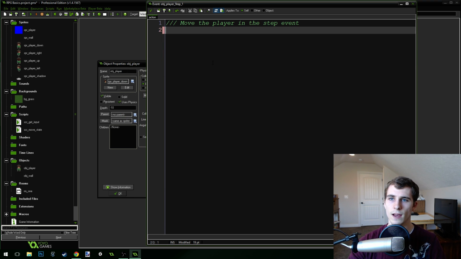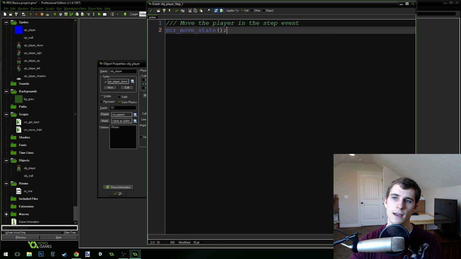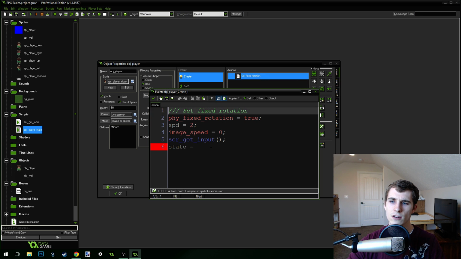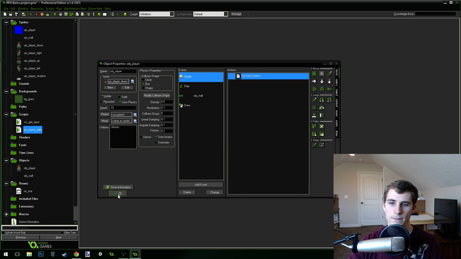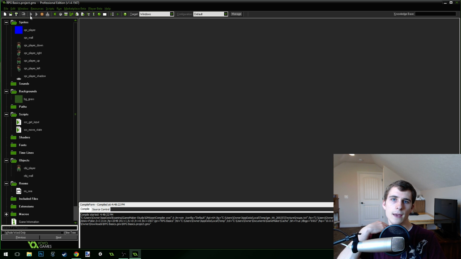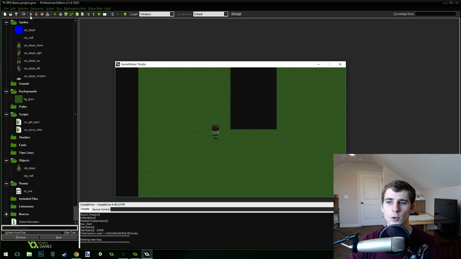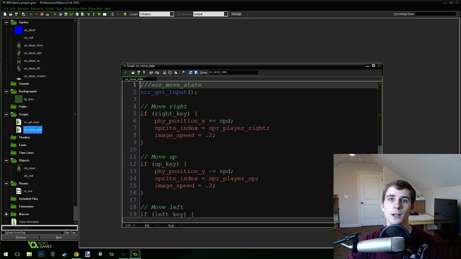And then inside of our step event, we're just going to call script move state. Okay? And that is just going to call the exact same code, right? It might as well just be in here. We've just separated it out into a script. And set your state just equal to 0 for now. It doesn't really matter. In fact, you can take state out. It's not in the game yet. Okay, so we run the game and it's going to work just like it did before. All we've done was move that code into a state, or into a script, which we're labeling a state.